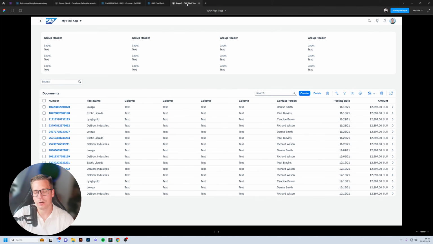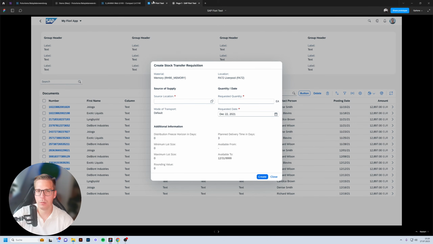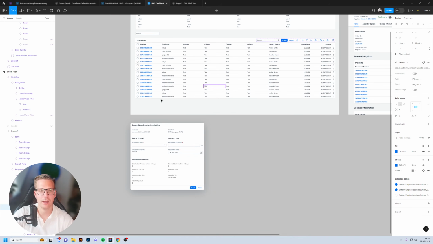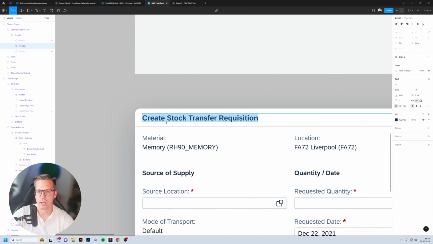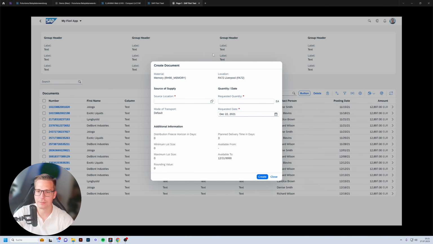So we go back to our click dummy, and when we click on create, we can see that our freshly created dialog opens. And maybe we want to change the headline of this dialog to create document. We do that, go back to the screen design, and we already have the update here. So this is really the magic of this tool Figma in combination with those Fiori design stencils.